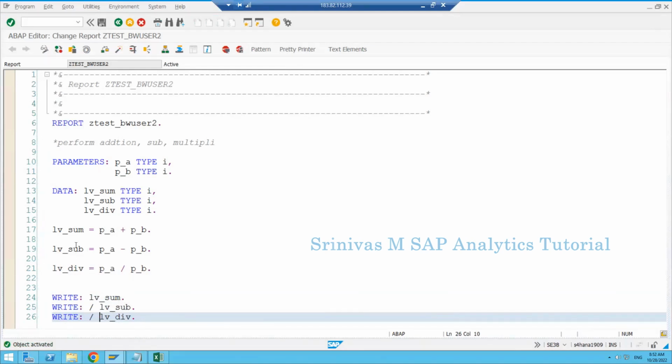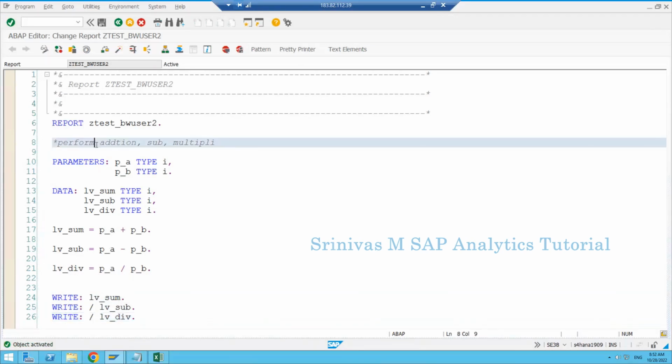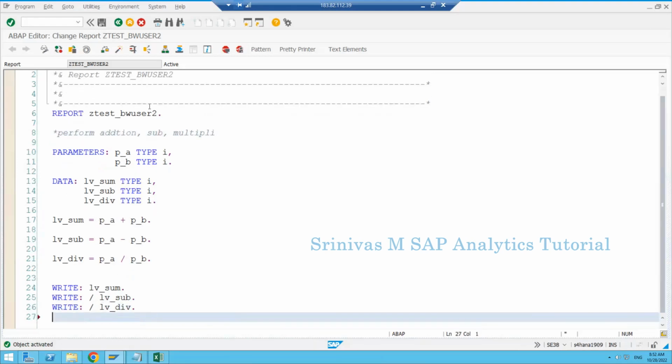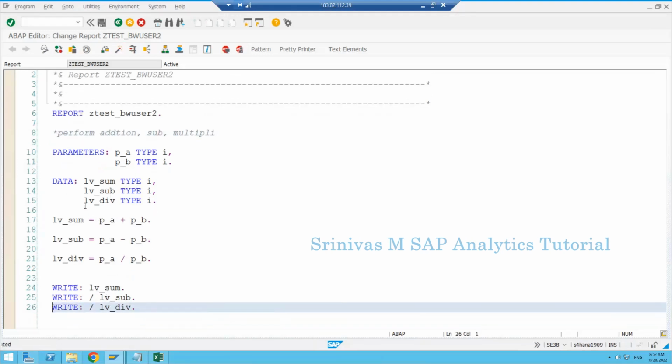Okay, now I will show you how we can make this program as a modularization. Okay, perform addition subtraction. So to understand, in this way we can do this modularization. I will try to explain you. So this is the code.